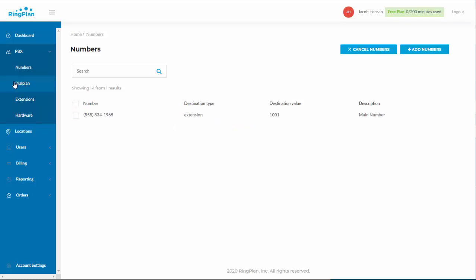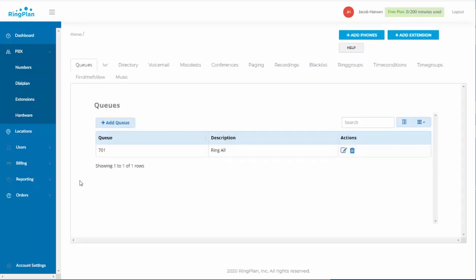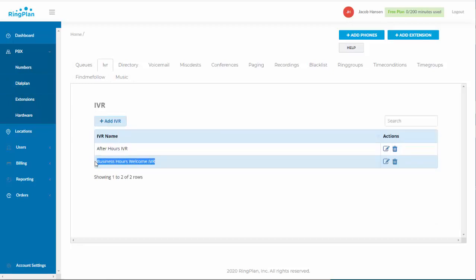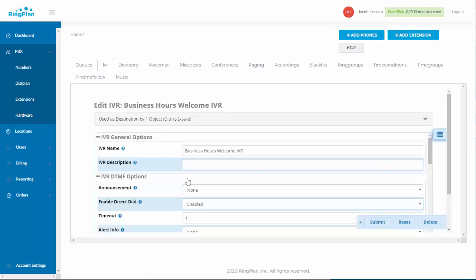How do we know what the IVR is going to do? You said that the number is going to go to an IVR, for example. So then I would come into Dialplan and I would click on IVR. And there are the options that I had. Business hours welcome. That is the IVR that I was going to select. So we can kind of come in here and see what options are going on here.